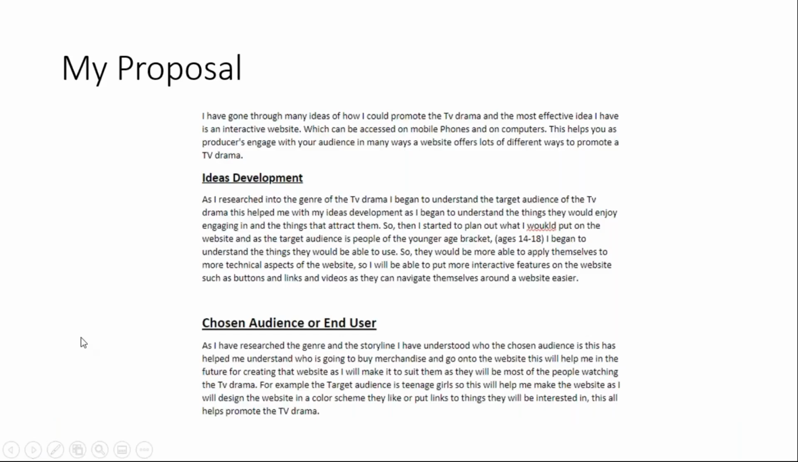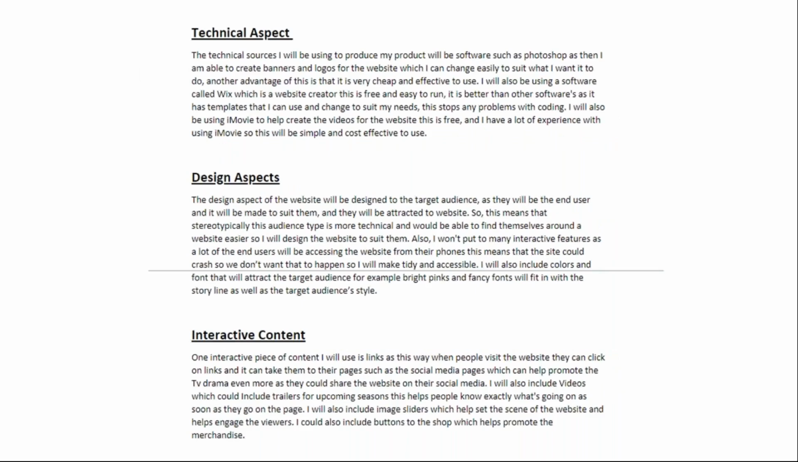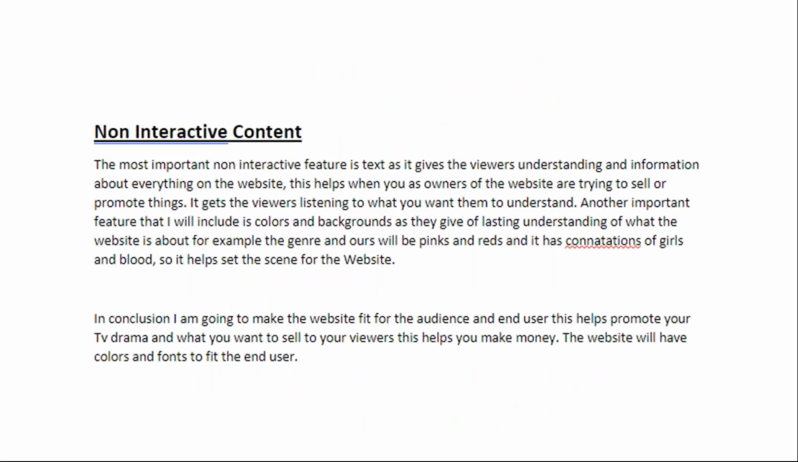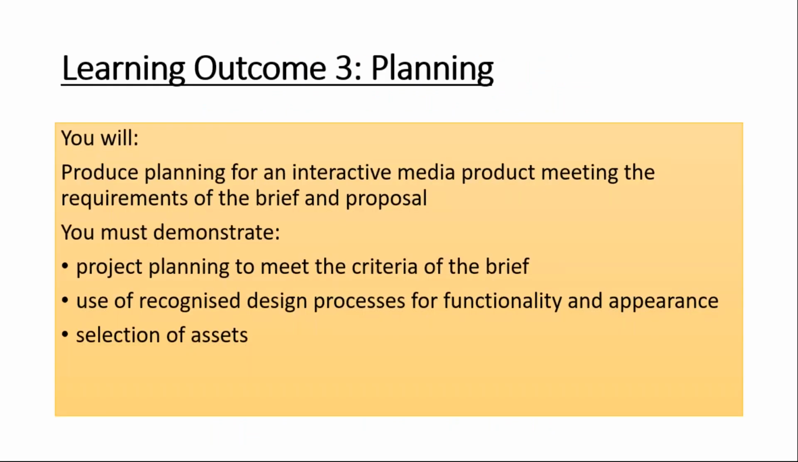So this is where they've actually put together their proposal now based on their findings. So they've done some research, they've started to think about how they might relate those elements of a proposal, and they've actually put these together in a proposal document for Learning Outcome 2. And again, they've used those as the headings. And then we've got Learning Outcome 3, which is the planning documentation, the pre-production, if you like.